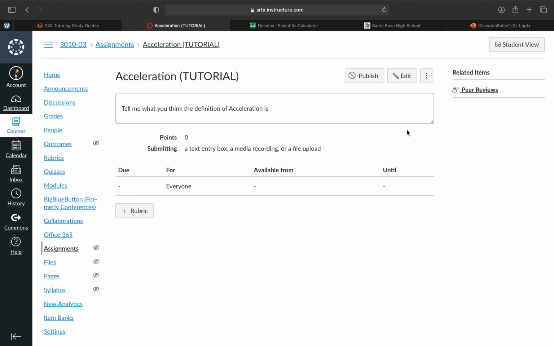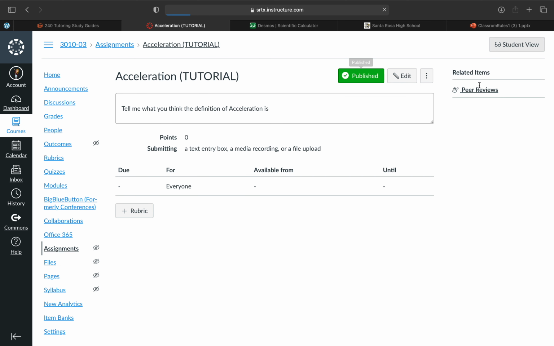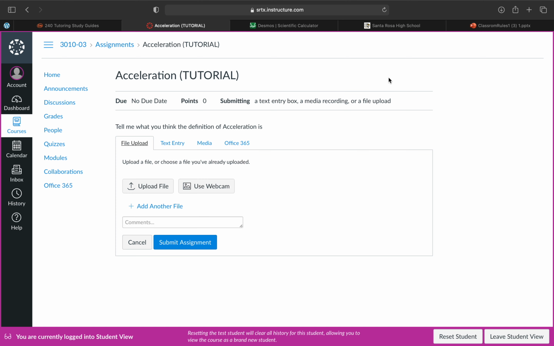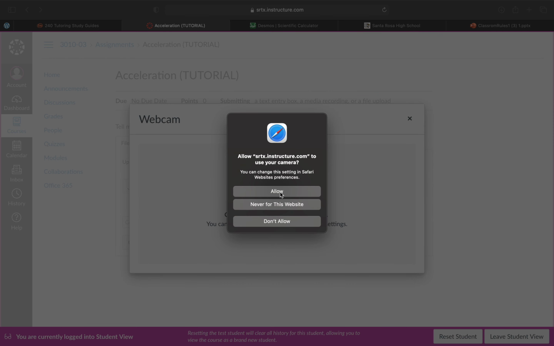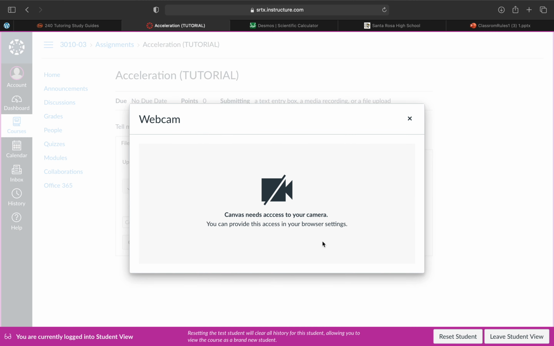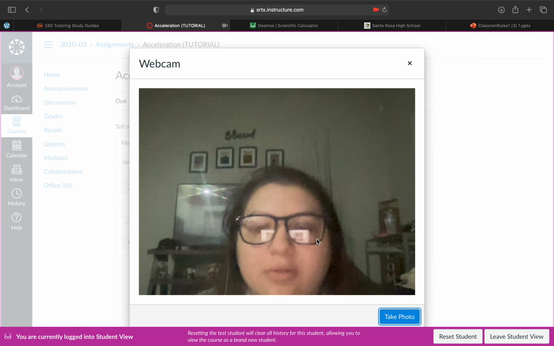So this is what it's gonna look like, right? If I press student view, actually I haven't published it, so hold up, leave student view. So if I'm gonna publish it, student view. It's gonna say start assignment. You can upload a file, or you click here and text entry. Let's say I wanna use the webcam, so allow. I'm gonna be like, hey, what's up? Oh look, that's my house, whatever, right?